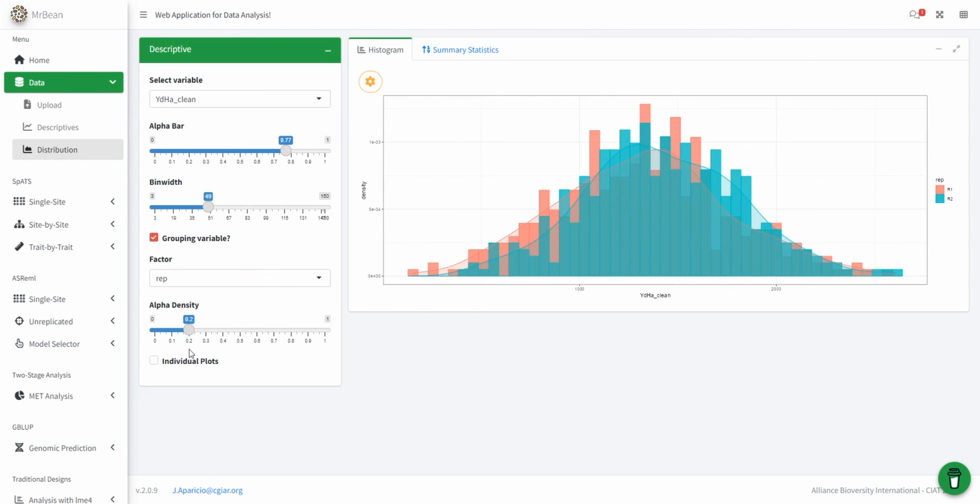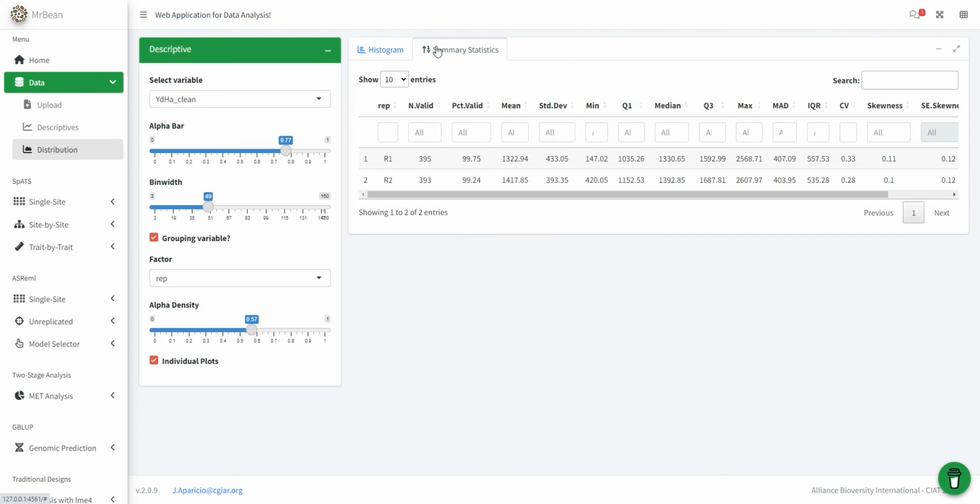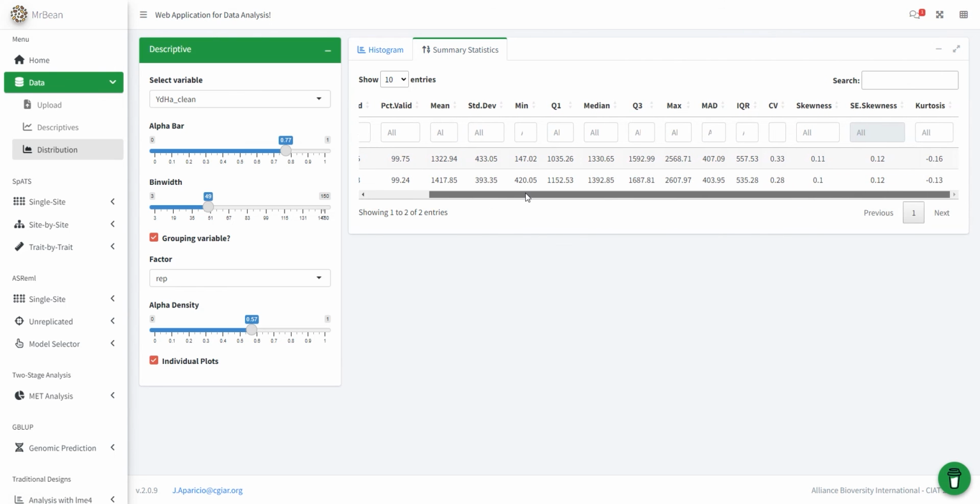Then, we get 2 plots overlaid on top of each other, and we can set the transparency of the density plots with the alpha density slider. We can also separate the plots by grouping variable instead of having them stacked with the individual plots checkbox. So, when we uncheck this with our grouping variable rep, we get 2 individual plots instead of 1 plot. We have a tab on the distribution plots page called Summary Statistics, which gives a variety of basic stats about the input data. If we have a grouping variable set, the summary statistics are split up by that variable.